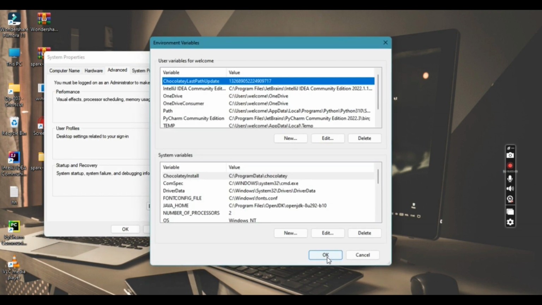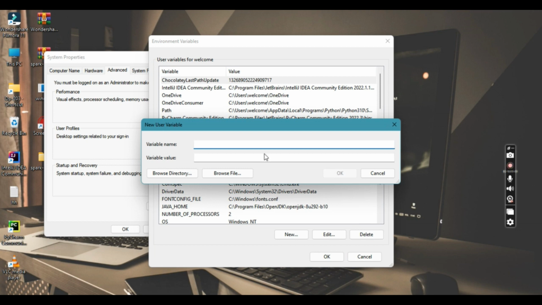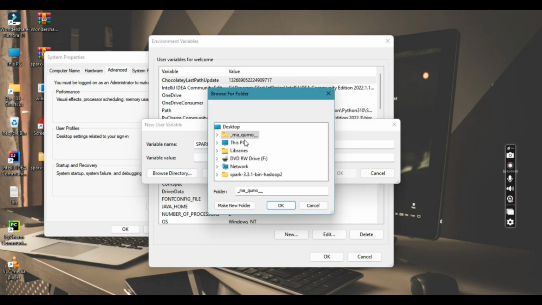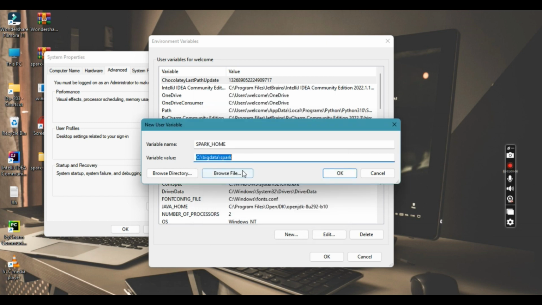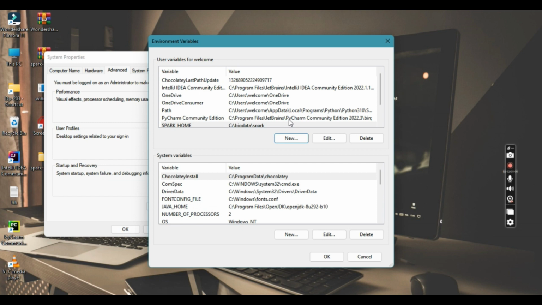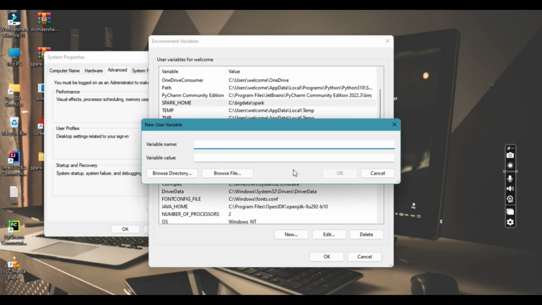Go to the environment variables and create a new one named SPARK_HOME, and then browse the directory: This PC, then the C drive, then the folder we created named bigdata, then go to spark, then click on OK, and then copy this path as well and click on OK. Now we have created this one. We have to create the Hadoop path as well. The Hadoop path and our Spark path are the same.